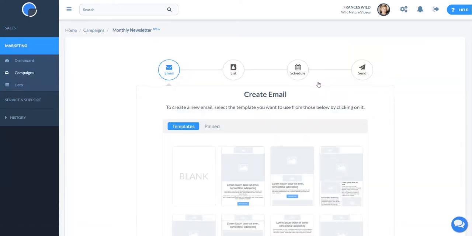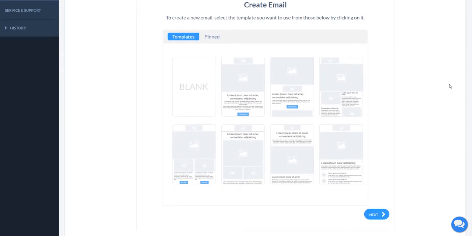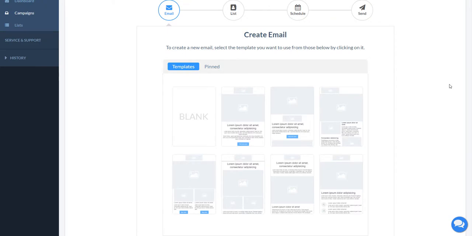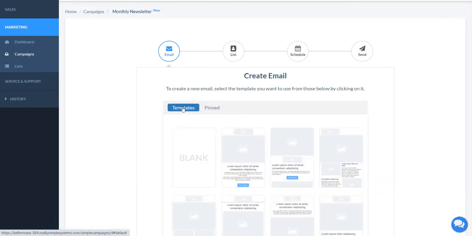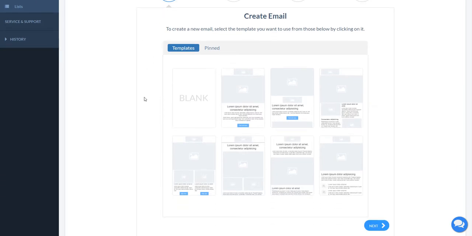So once we've given the campaign a name, this then opens the campaign wizard, and this is going to take us through the process of creating our campaign and sending our email. So the first screen you've got here is the templates that you can choose from, and you could select one of these or you could work from a blank template. You've also got the option that is pinned. I haven't got anything pinned yet, so it's going to say not, but what happens there is if you've got an email that you want to use the design again, you can pin the email, and then that's going to appear in that second page for you. So let's show how this works.